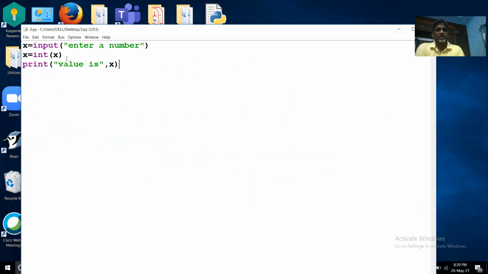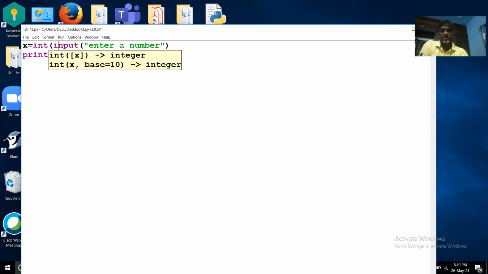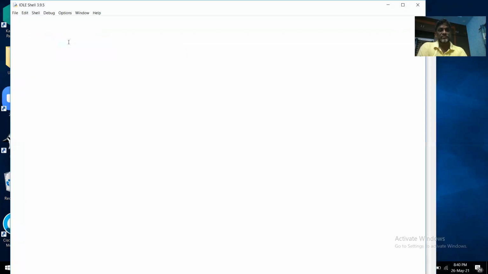And this statement, x is equal to int of x, can be combined directly into this input statement itself. You can write int of here itself, int of input of enter a number. Okay, so you don't need to write it separately. And even if you run this program, you will get the same output.